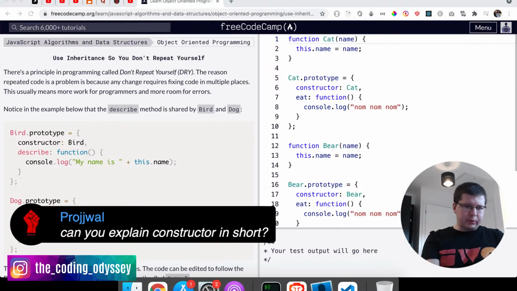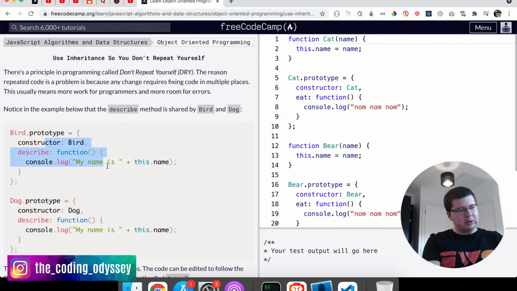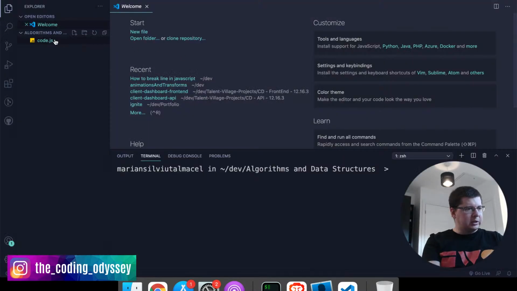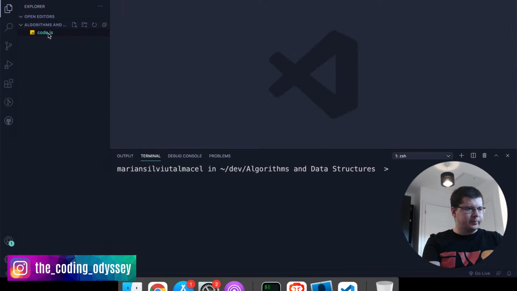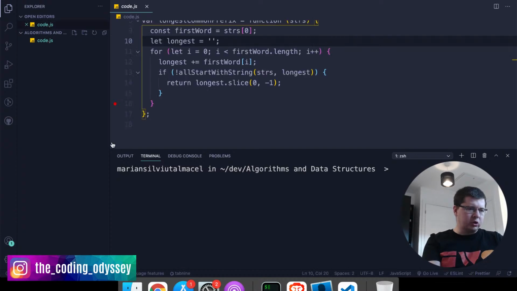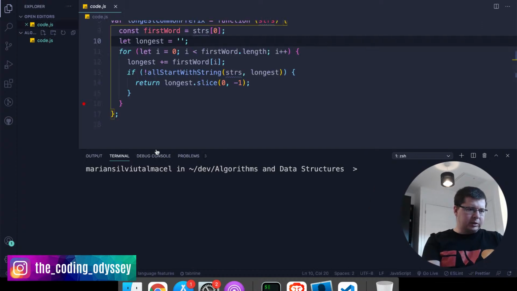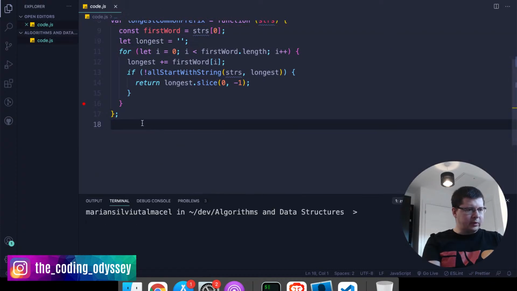Hey, Provisual, about the constructor, I'm actually learning it now as well. If you can watch the lesson from before, we were going through what the constructor is. But basically, if you have something like this, I'm going to show you. I do not know much about it because I'm not really using too much object-oriented programming.